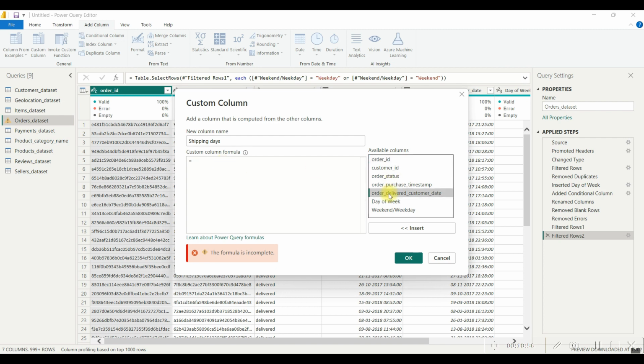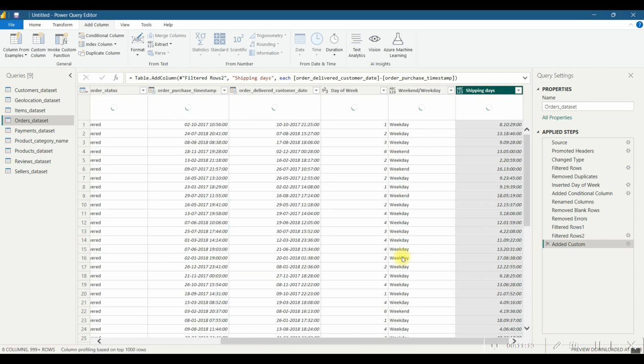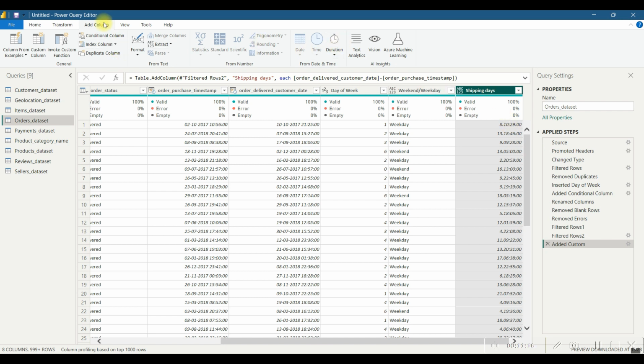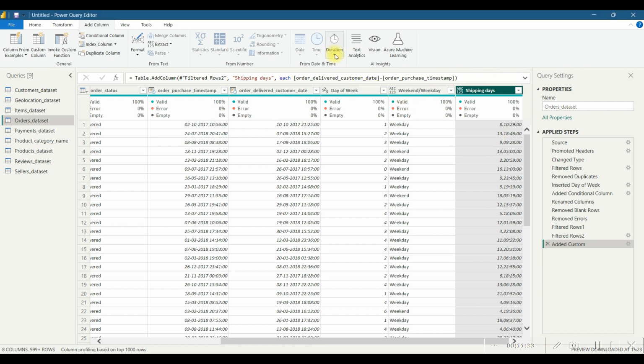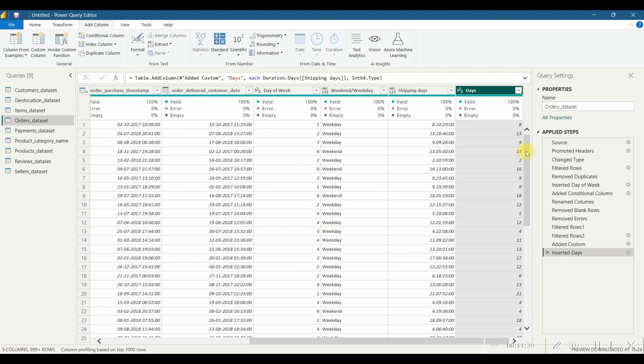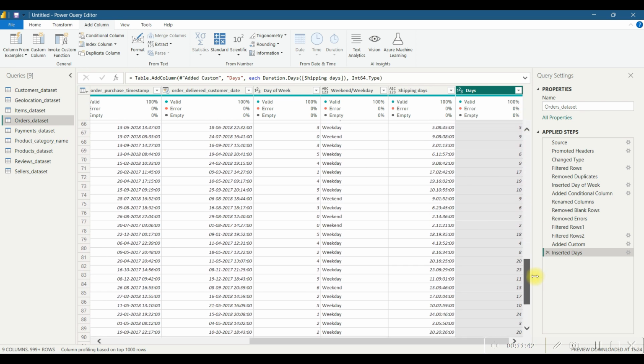So this value will be order delivery date minus purchase day, and here it is also showing no syntax error. So now this option appears, but this value is showing in points. So we need to change this time into days. Now this value is converted into days.